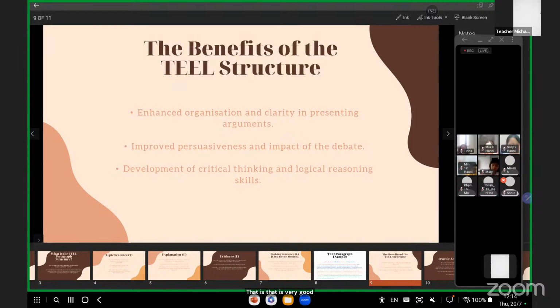Also, you're going to become more persuasive and have more of an impact on the debate. The reason is that the TEEL structure takes you from one step to the next. You give your idea, you build on it, you provide evidence as to why it's true or why it's real, and then you round it all off and re-describe everything. It's just the perfect structure to really write your ideas down well.